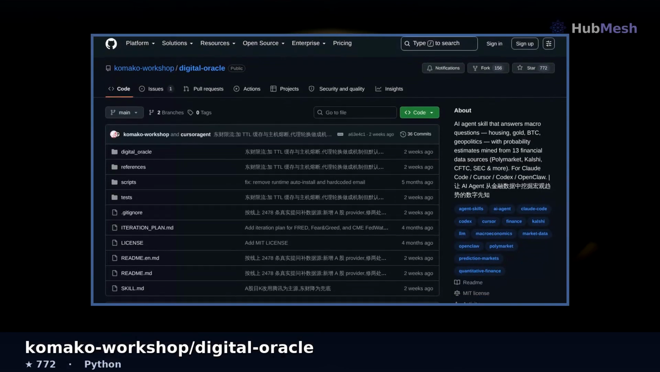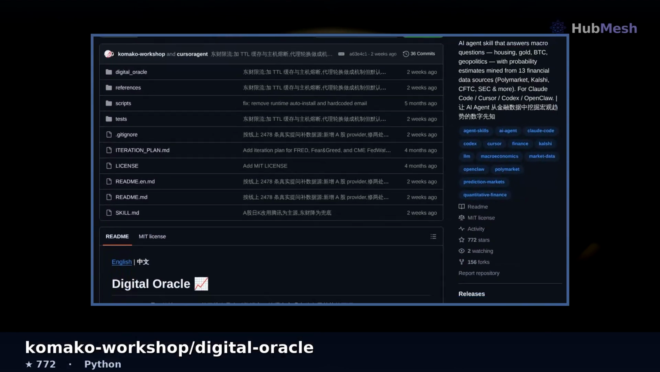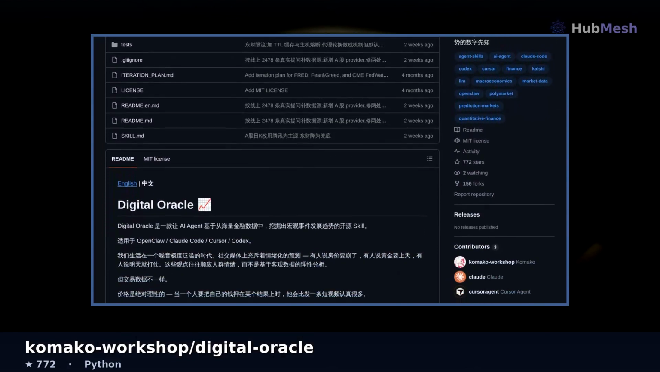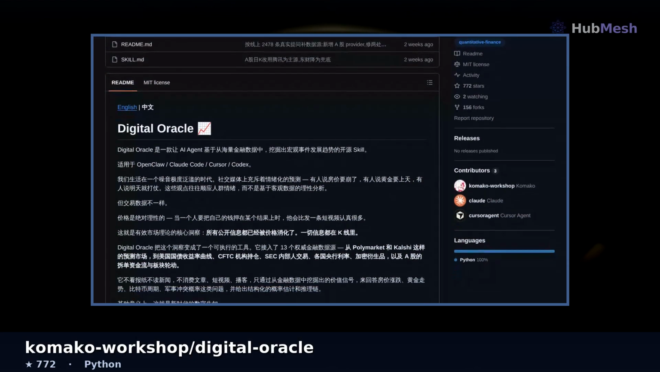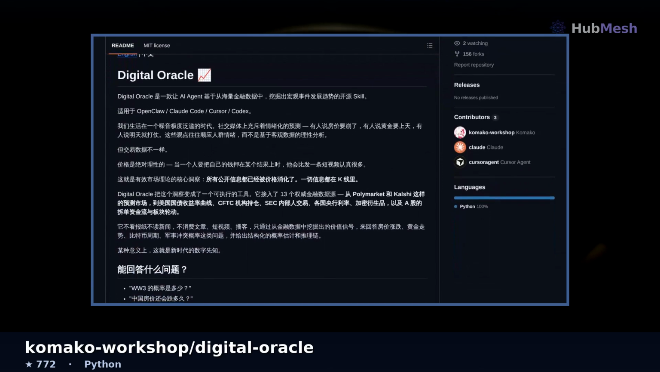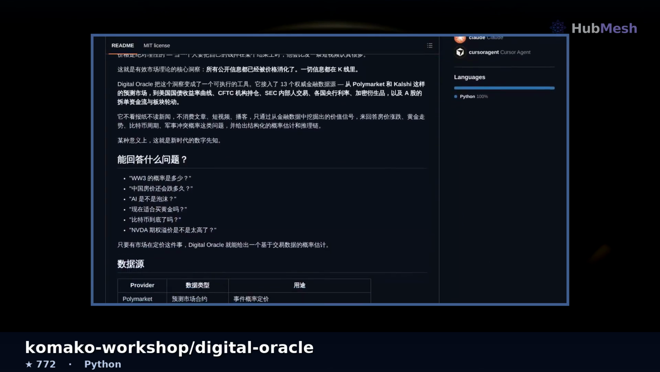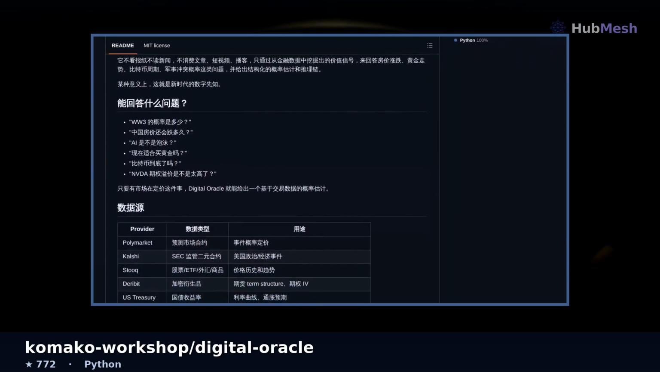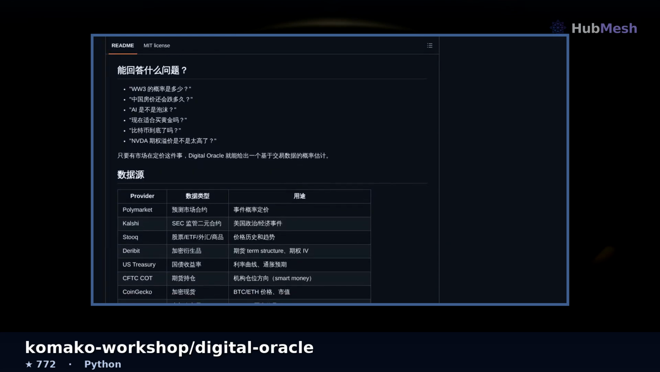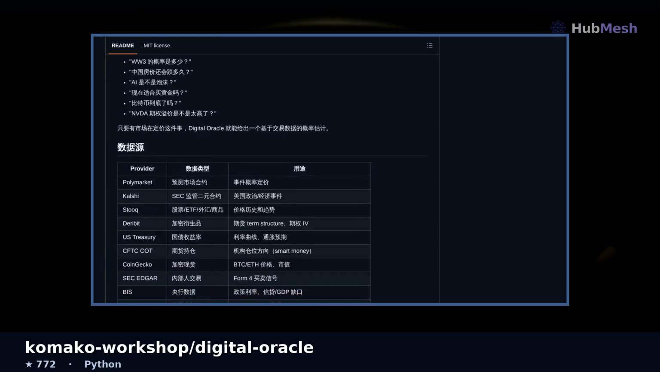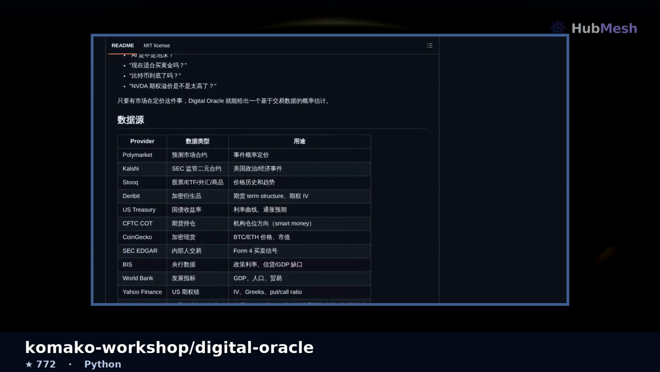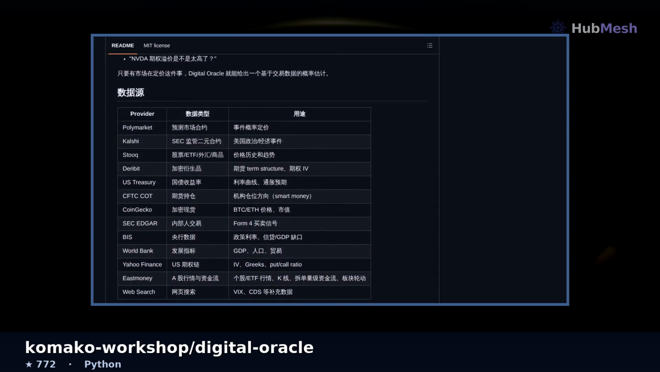Mining 13 financial data sources lets Digital Oracle estimate macro trends, but wait until you see its multi-layer report workflow. It acts as an open-source skill that transforms trading noise into objective price signals using markets like Polymarket. Whether predicting housing trends or global conflicts, Digital Oracle evaluates any question priced by active financial markets.